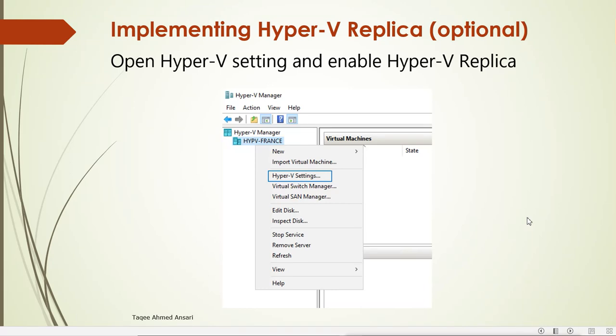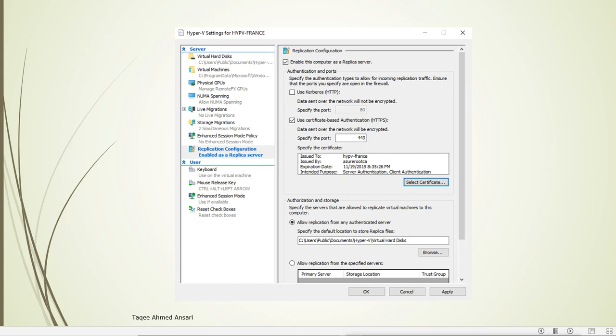To enable the Hyper-V replica, we have to go to the Hyper-V settings, and under the Hyper-V settings we have an option called replication configuration. Under the replication configuration we have to select what we want. We want to enable the replication or not, and how we want to replicate the services, HTTP or HTTPS. Then we have to allow the replication from any authenticated server, or we can select a specific server. And then we also have to select the location for the replication.